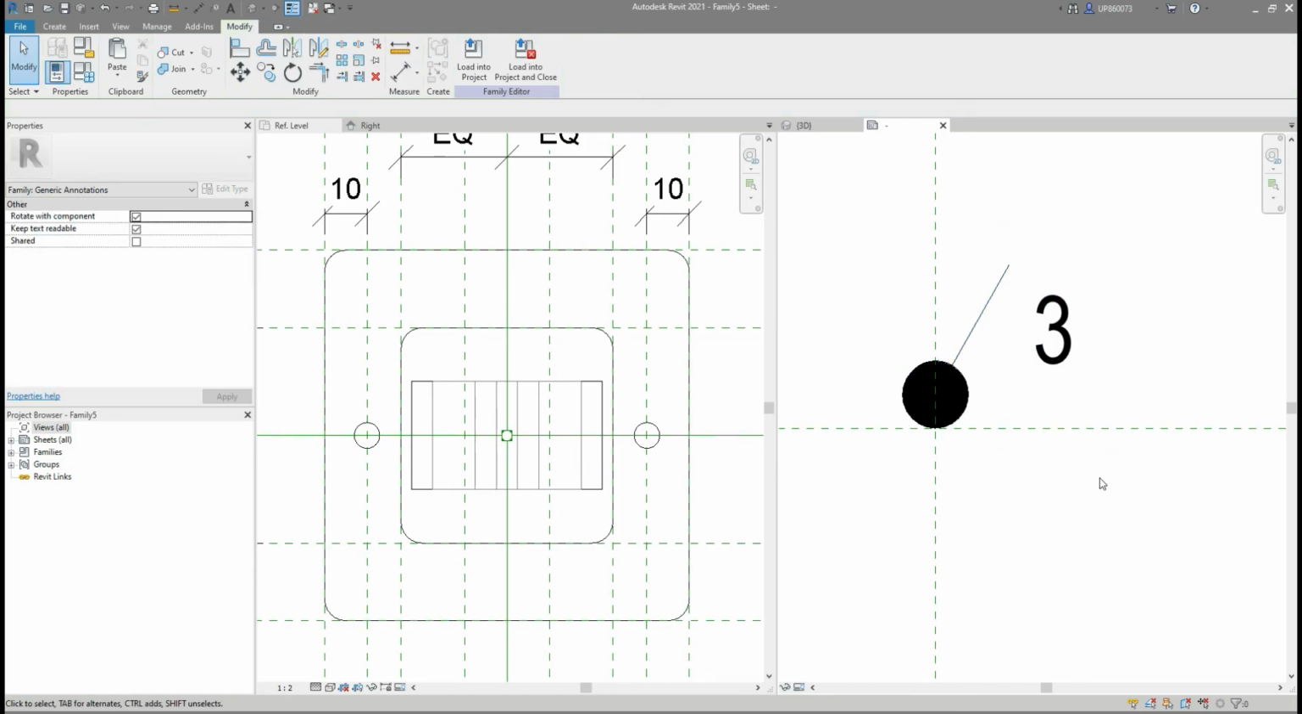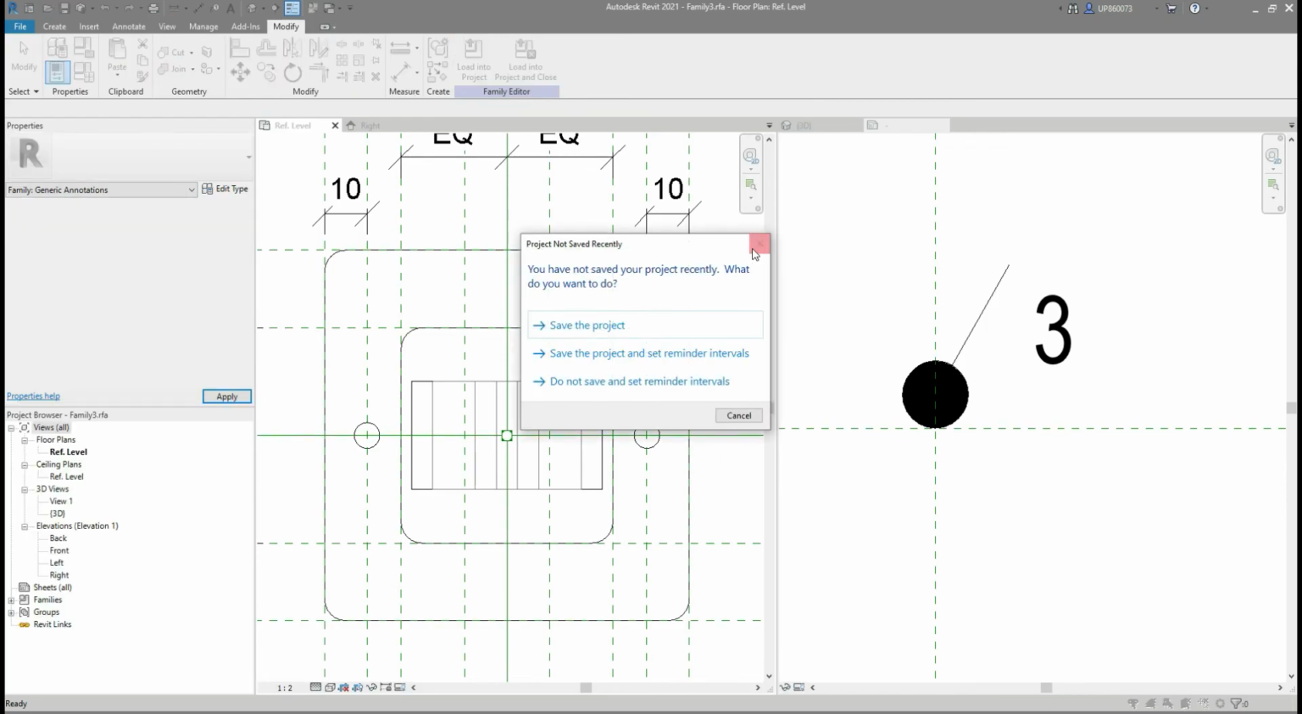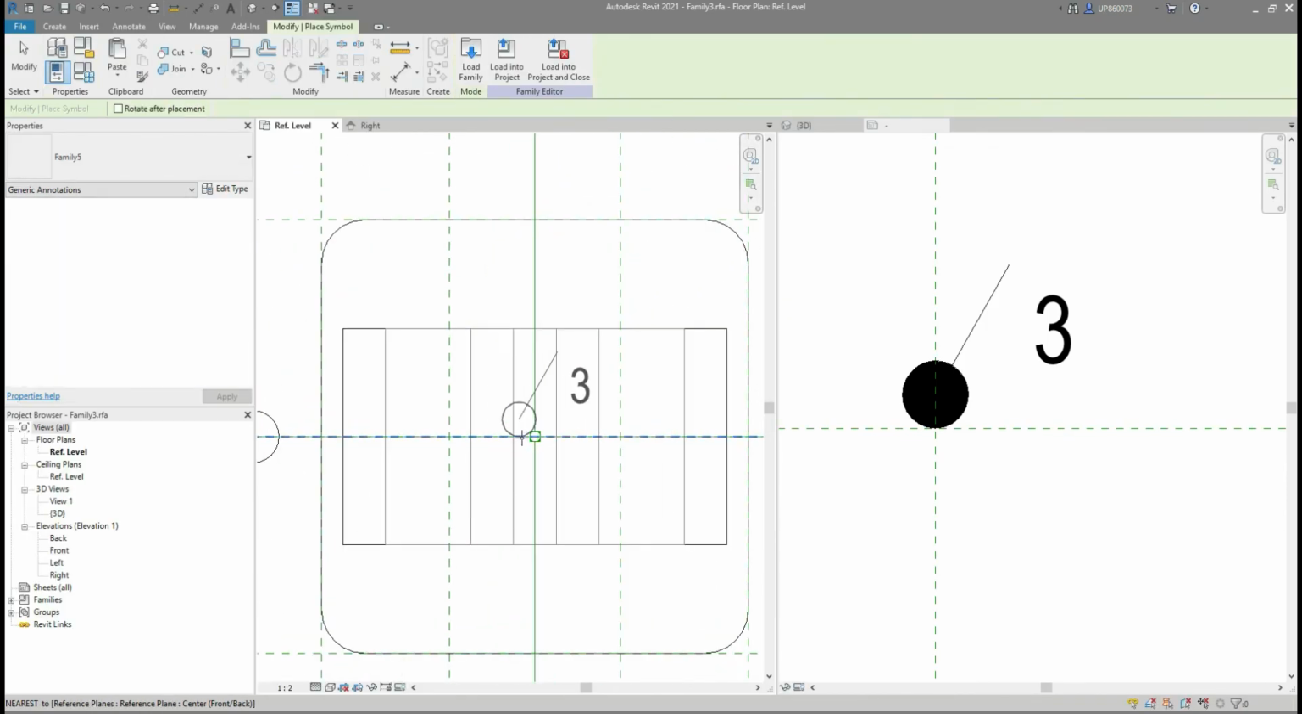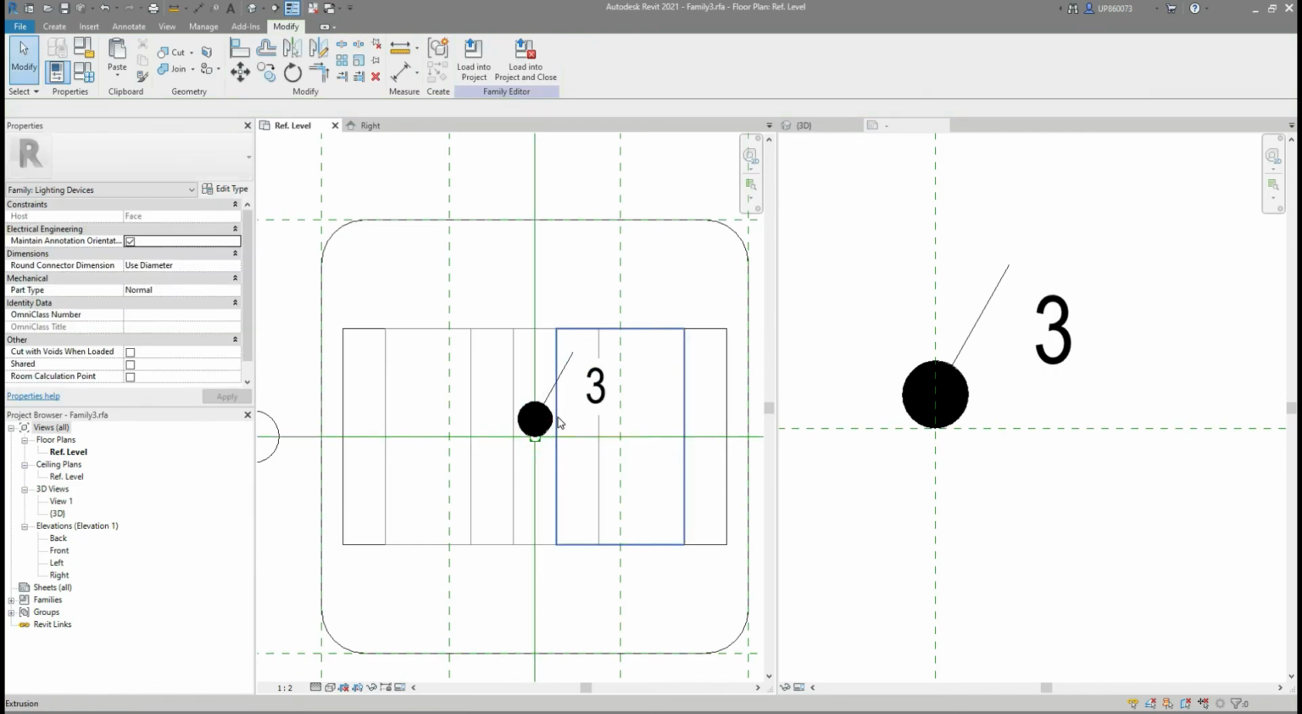Next thing I want to do is load this generic annotation family into the lighting switch family. Place it in the center and associate their families. Let me show you what I mean. So if I go to Family Editor panel and hit the Load into Project button, place it in the center, just like so. Press escape a couple of times.